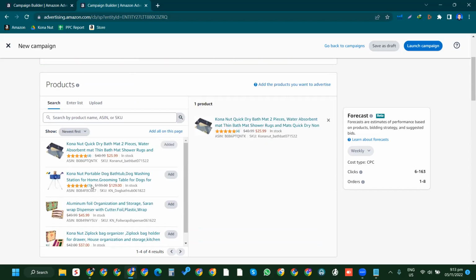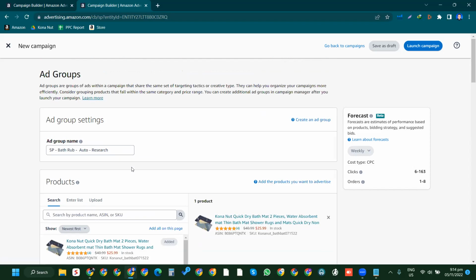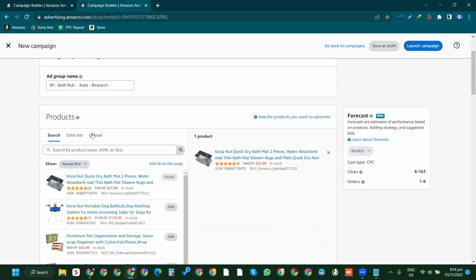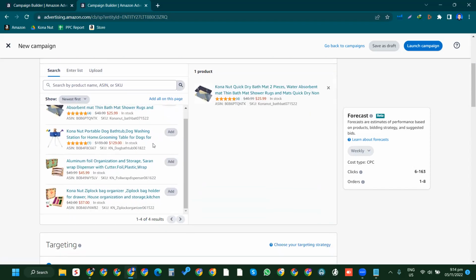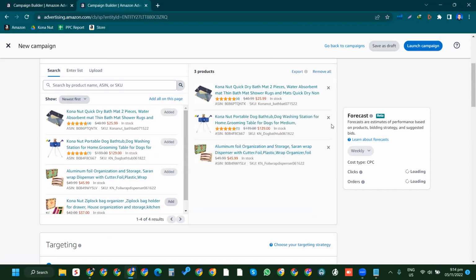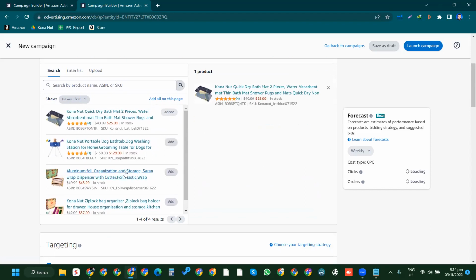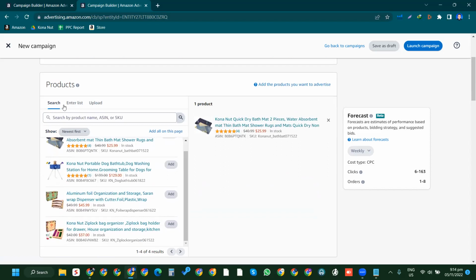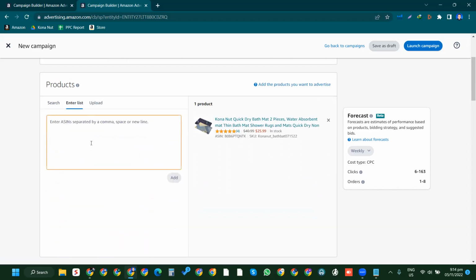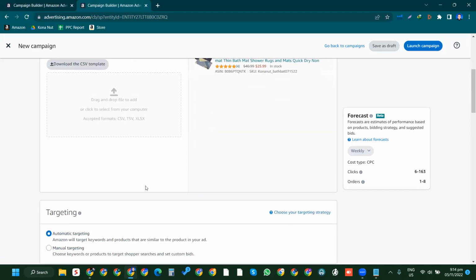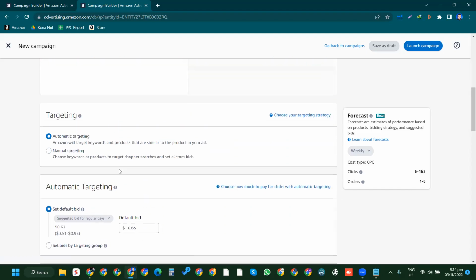But right now, pansin natin itong mga box. This is what we call different sections of campaign creation. So right after the ad group, dito sa products, you can add your product right here. You can add multiple products as well. Totally up to you. There's a different option. You can search, you can enter a list of ASINs that you'd like to advertise, or you can upload via an Excel file. Next is targeting type.